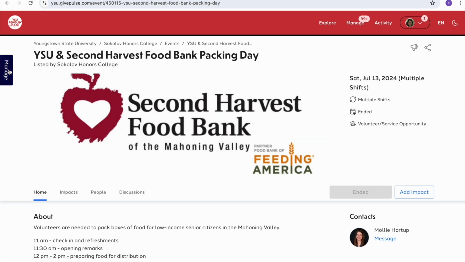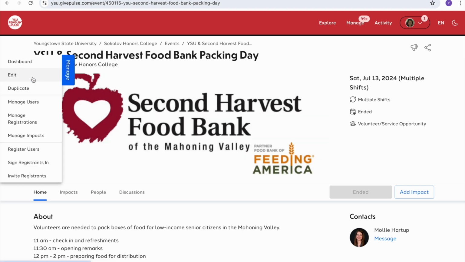You can click the Manage tab on that event page, edit that event. You can also manage your registrations and see a list of those who have signed up. And you should be getting email notifications as well when someone signs up for your event once it's published. But this gives you a nice list that you could always export and see the details in one place too.